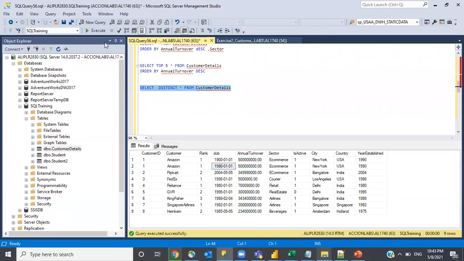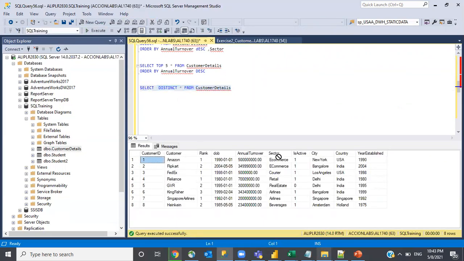Now when you go back and execute this, you see there is only one record getting displayed to the user. So this is how you can use the DISTINCT keyword to eliminate the duplicates.